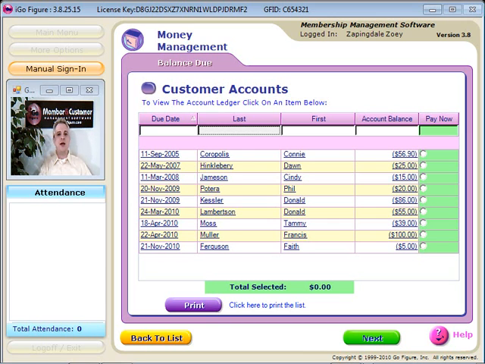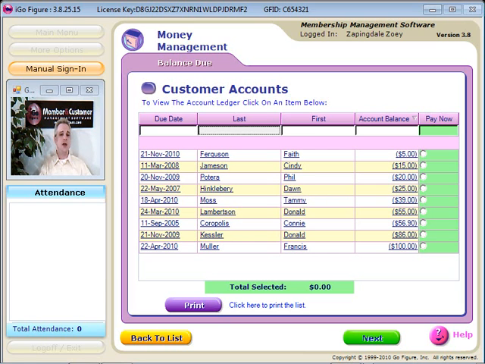I can also sort in order by name so I can see all the people who owe me money. I can click on account balance so I can see all the debts owed to me in order from largest to smallest or smallest to largest. And I can also click here on Pay Now to resolve any individual item. It simply takes me to the Payments and Product Sales section to pay off the customer account.